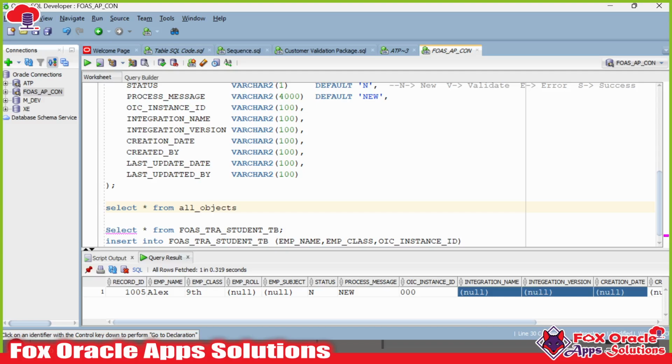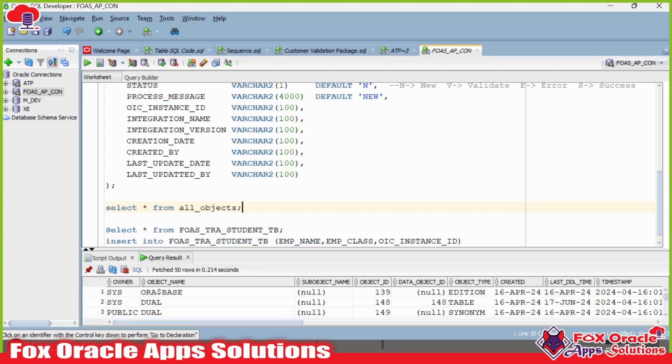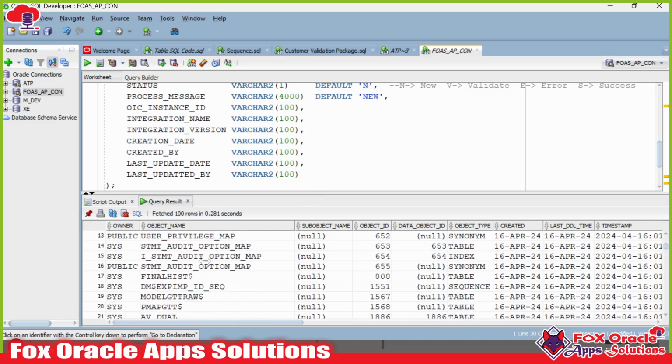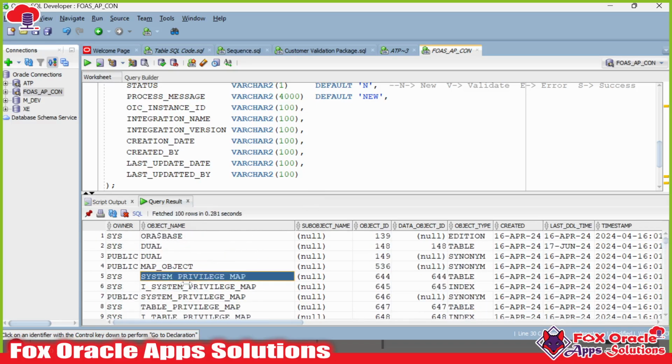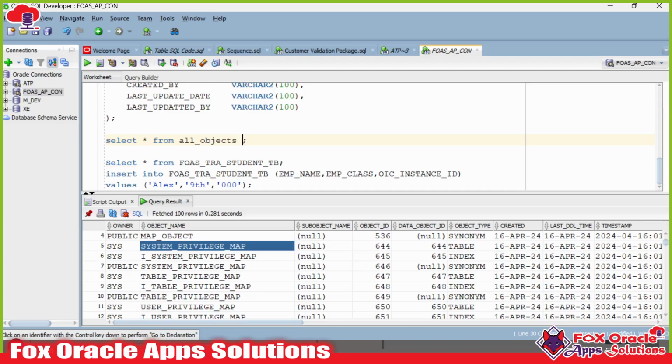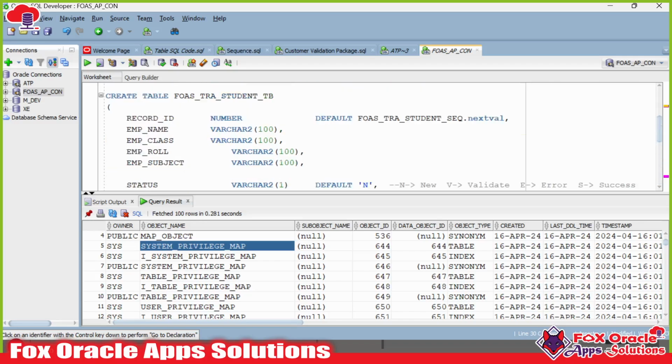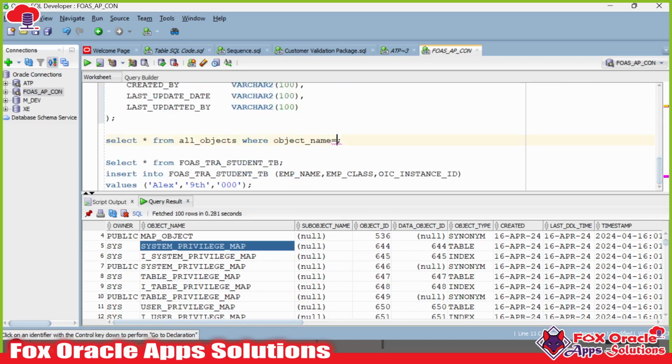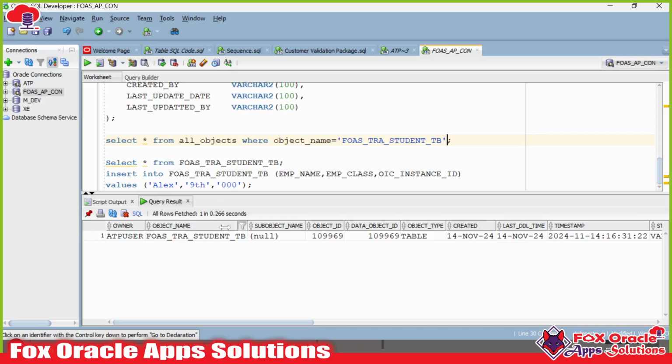This table holds all objects created in this database. If you execute it, you will see lots of objects. Here you can see the column name is object name, which stores the object values. So I will give the name of our object: where object name is equal to our object name, which is this table, right? Once we execute this query, we will see this object only. And what is the schema? You can see the schema is ATP user. This is our schema, so let me copy it. This will be used in upcoming days.